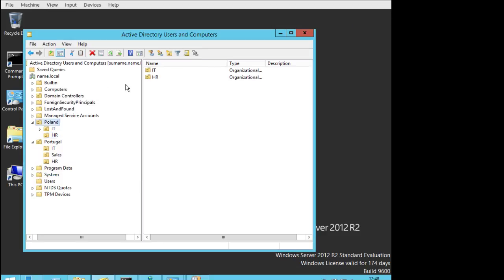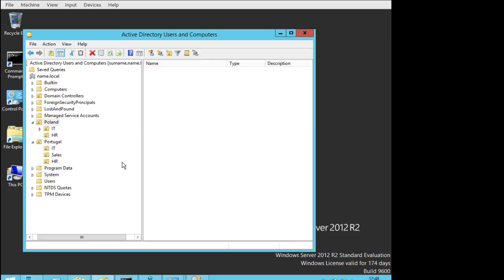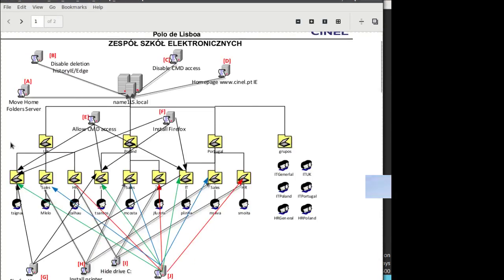The order is irrelevant, and then sales, and so you've got this organization unit, Poland. Inside of Poland you've got other 3 organization units, IT, HR and sales, just like we have here on the schematic of the organization. Now what we have to do is to put the users inside those organization units.